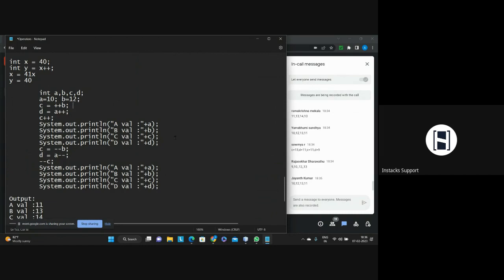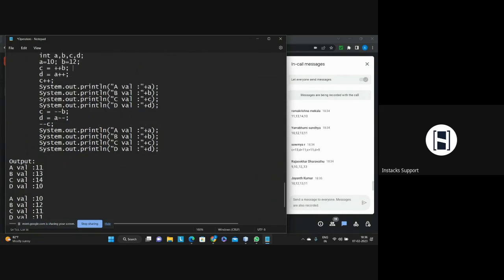So now what are the variables we are having? We are having A, B, C, D. Right. So let us take this. I'm going to delete this. So A, B, C, D, these are the four variables we are having. So the current value of A is 10 and the current value of B is 12. Right. So now start with C.